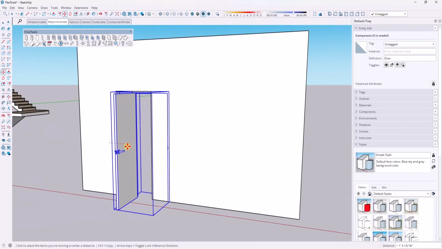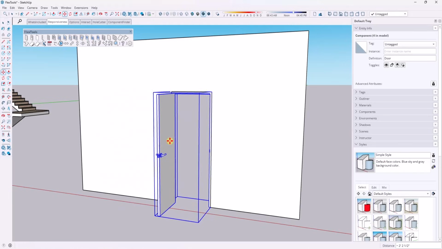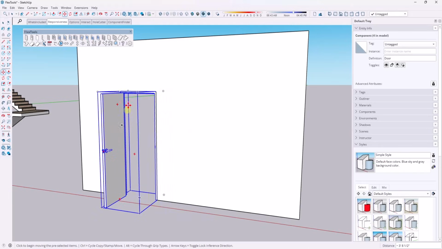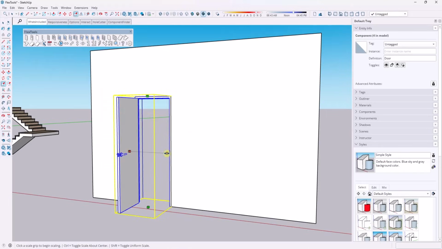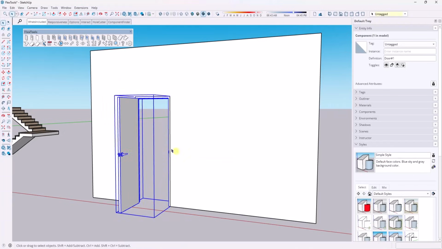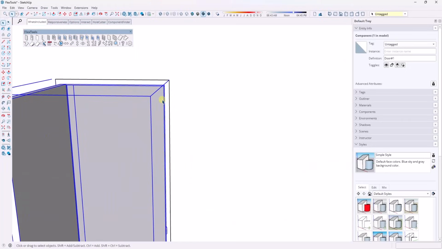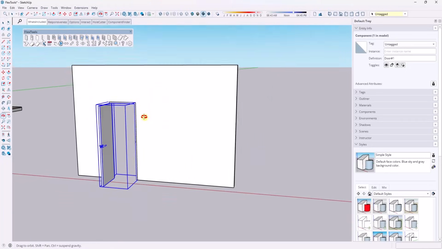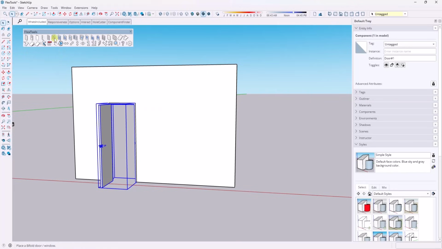Well, the cool thing about this is if you move this over, it's going to try to adjust the opening in the wall with this, right? But then you can also scale this in the wall, and it's going to resize the opening in the wall as well. And it's going to maintain things like the thickness of your door frame when you do this. And this is going to work for things like your windows as well.